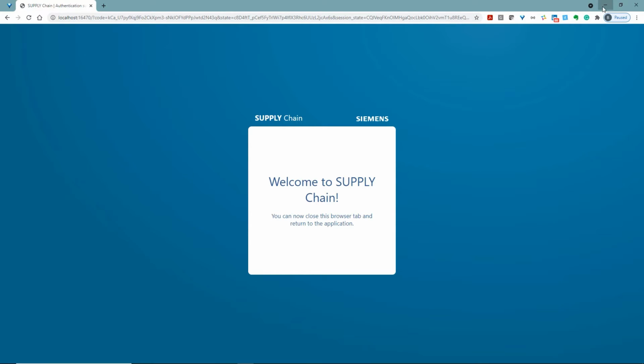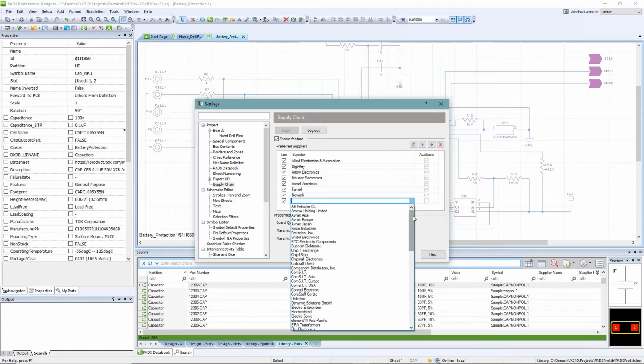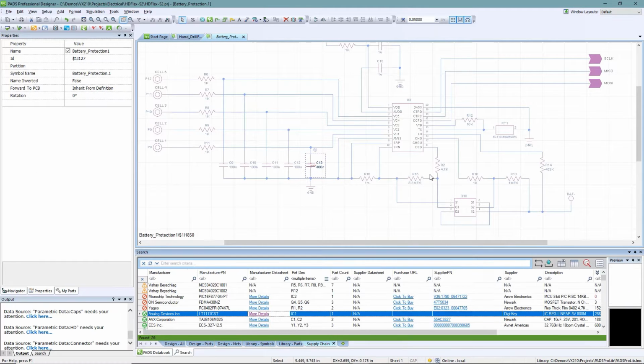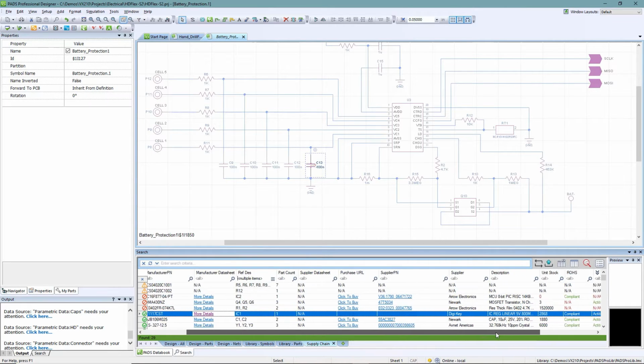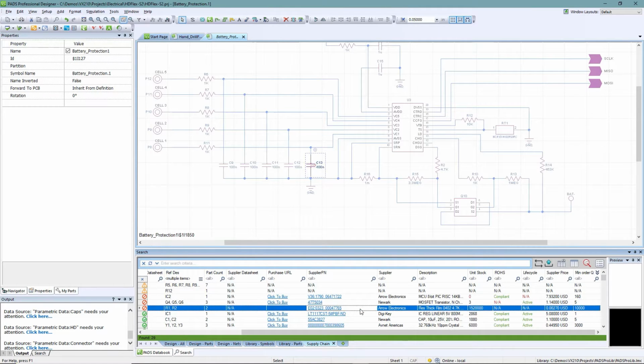Once the login process has completed, we can go back to our design, and in the supply chain section, we can choose suppliers that we want to validate our components against. In this case, we will go ahead and add Microchip. When we're done setting up our suppliers, we'll go ahead and click OK, and this information will be stored with your project. After leaving the Settings dialog box, a supply chain tab will be added to your search window, where it will instantly be filled with information about the components in your design against the suppliers you have chosen.